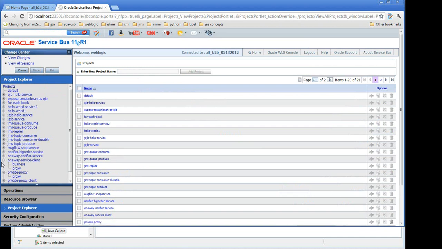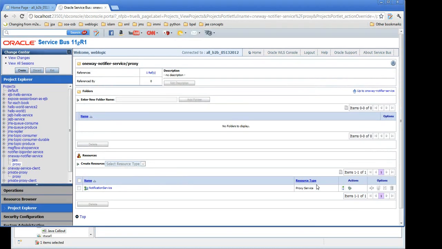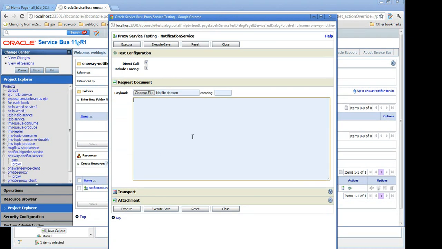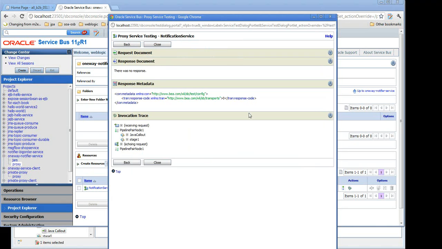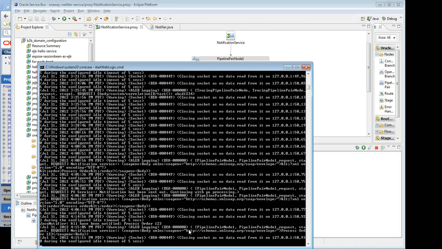Going back, I'm directly testing the notifier, process order. Okay. So if we go and look at the console, notification service, do you guys see any Java printout? Yeah, Java notifier, right? See Java notifier, all have been notified, process order 123. Okay, so it has been called.